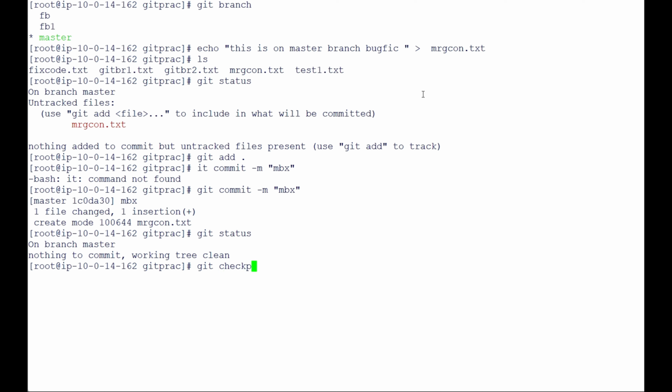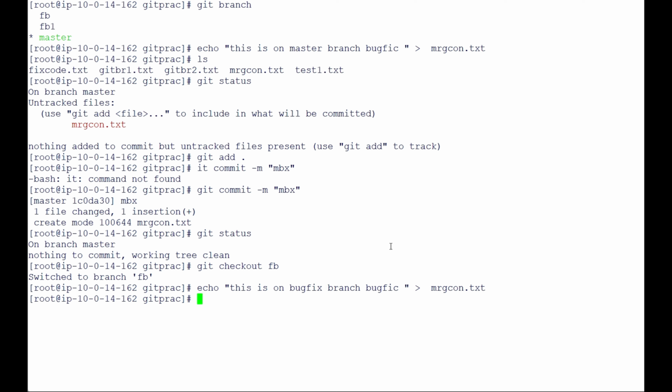So git checkout feature branch. Now I am going to do the same file name that I created here, merge conf.txt, on the master branch. So instead of master I just put bug fix branch. I just put that, but the file name is the same. I'm on the feature branch right now. So I've done that.